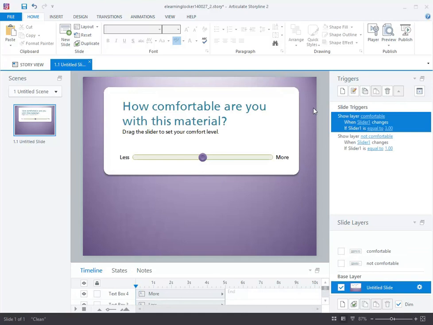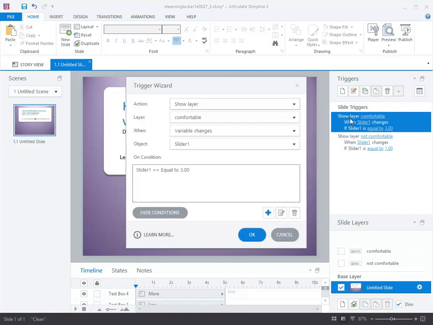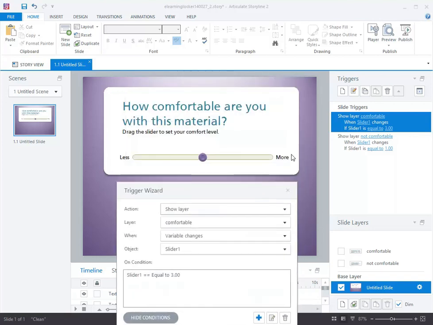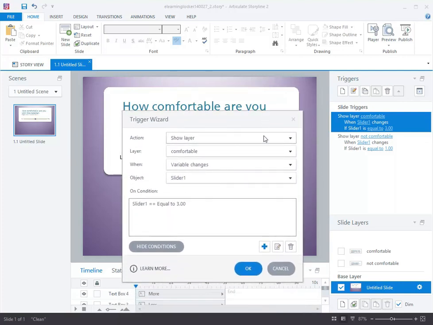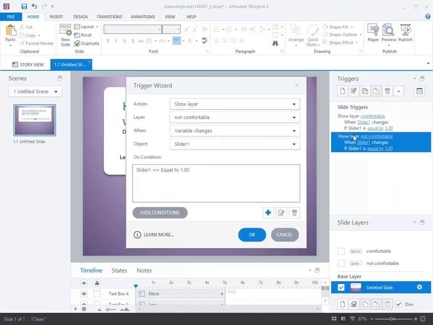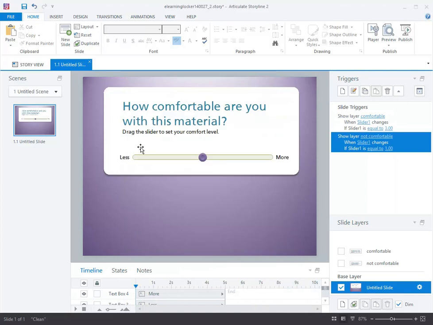So back to my base layer, we want to have two triggers. The trigger is going to show the layer comfortable when the variable, which is slider one, the slider's variable, equals three. So when it gets to three, which is more comfortable with the material, it's going to show the comfortable layer. When you click on show layer for non-comfortable, you want that to equal one, because one is the less comfortable variable.